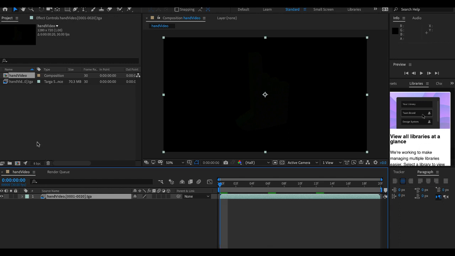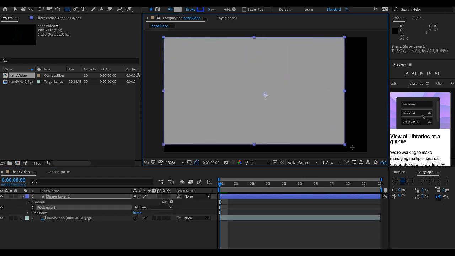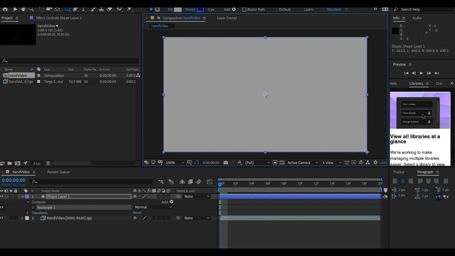And then I will click and drag down. All right. So there is no background to my Targa file. So what I can do is I can create a rectangle that goes in the background. So what you're going to need to do is make sure you're not clicked on any layer. You can always click in the negative space, and we're going to go to our rectangle tool. And with your rectangle tool selected, you'll just click and drag the size of your composition.